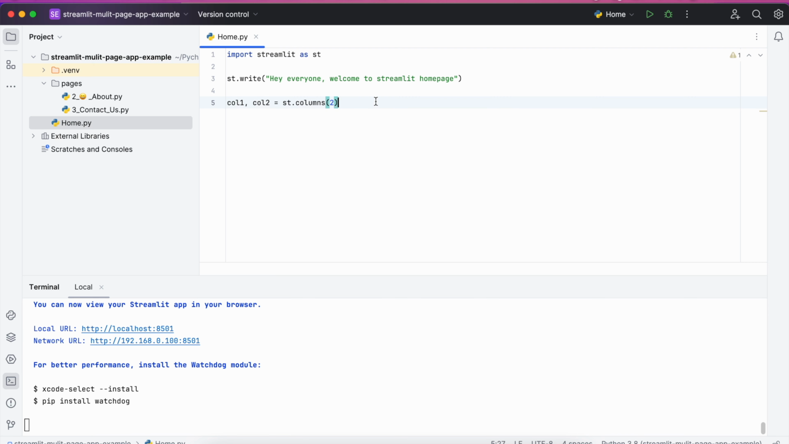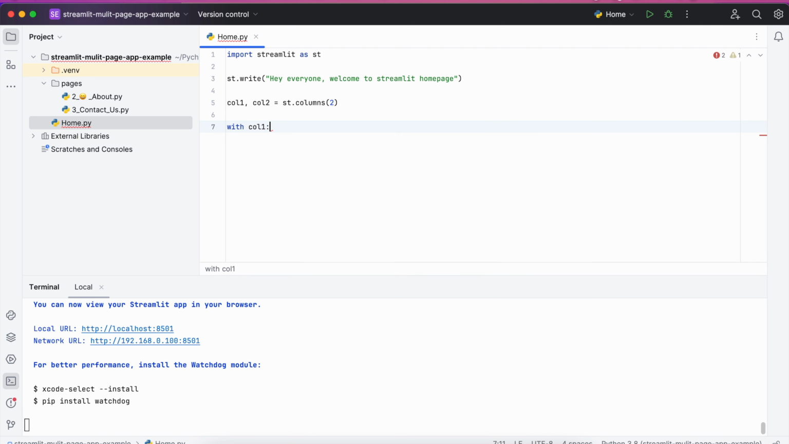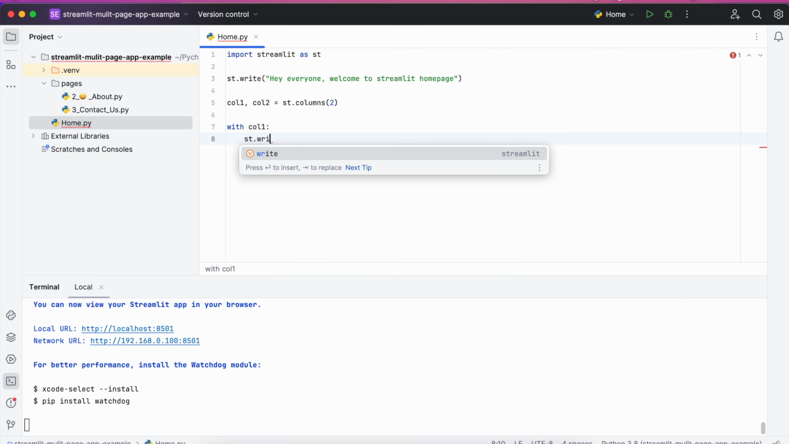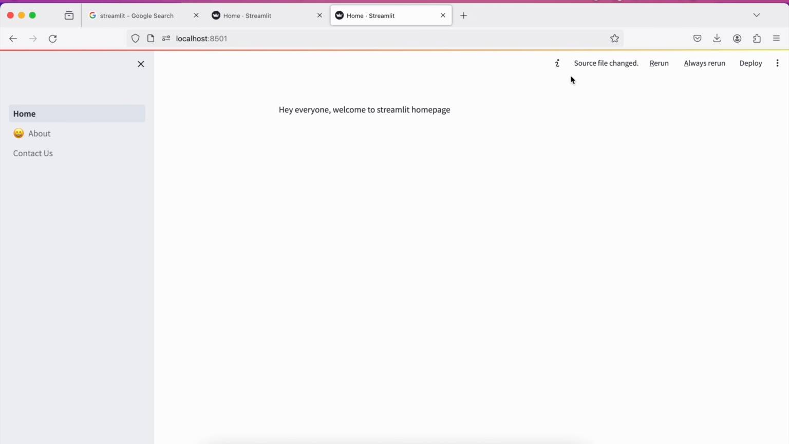Now you have two columns available, and if you want to display any content, you have to do it with column 1; your content will come here. This is column 1 content. This is my column 2 content, right? Now if you see, the page didn't automatically refresh; it is saying the source file has changed. So we just have to refresh this URL. So this is column 1 content and this is column 2 content.